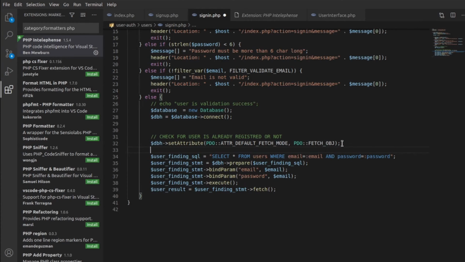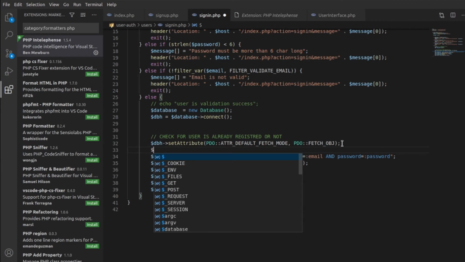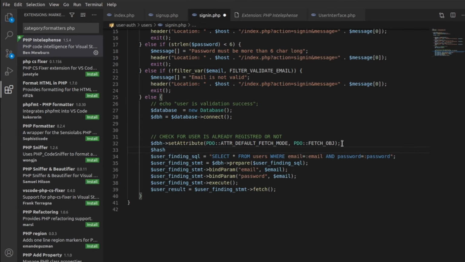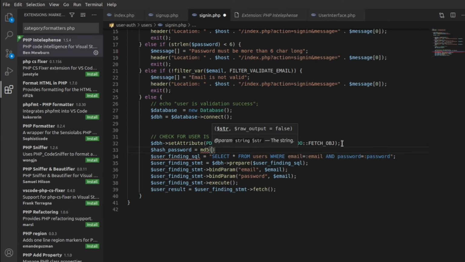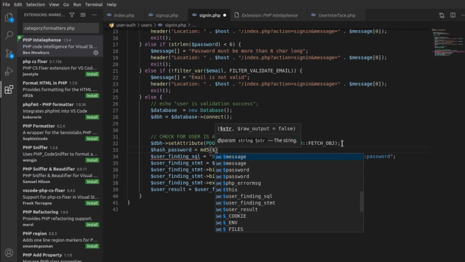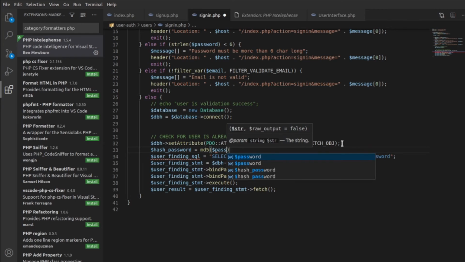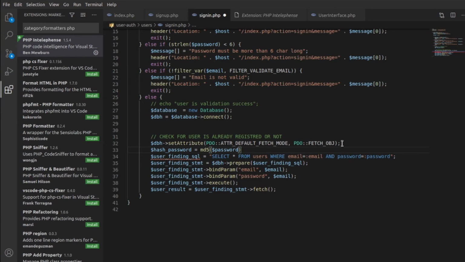Above here, let's make a variable hash password is equal md5. We use md5 to hash our password, and we also use md5 to get back from our hash password. Okay, here this would be hash password.